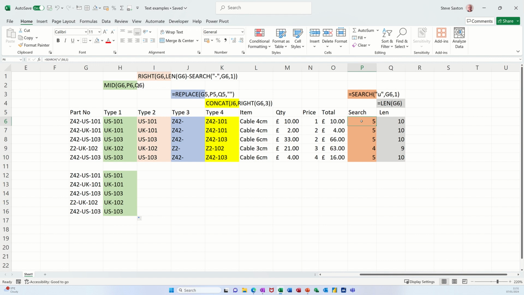I've just quickly gone through what the search function does. The find function is similar, but it is case sensitive, whereas this isn't case sensitive. See, I've got a small u there, but it still found that, even though it's a capital. Now, the len function is very simple. It just tells you how many characters there are in a string. That's looking at G6, and it's telling me that there are 10 characters in that string. So that gives me those two numbers, 5 and 10.